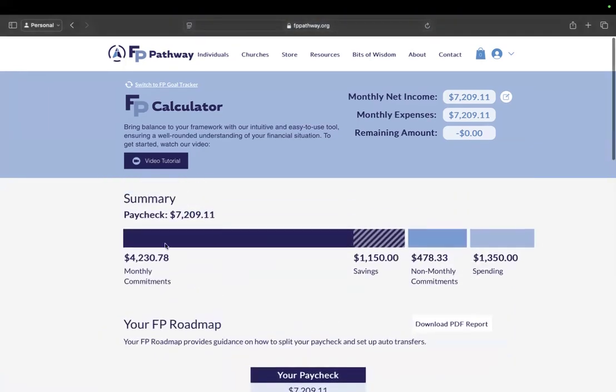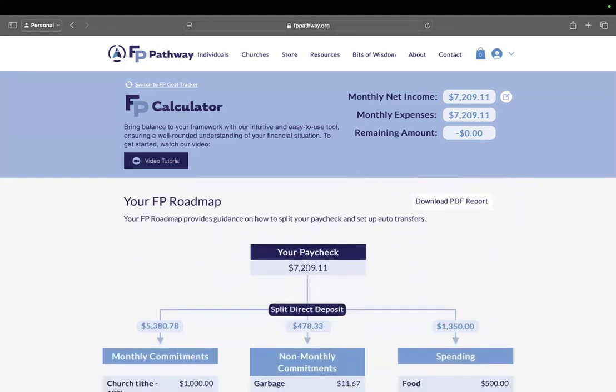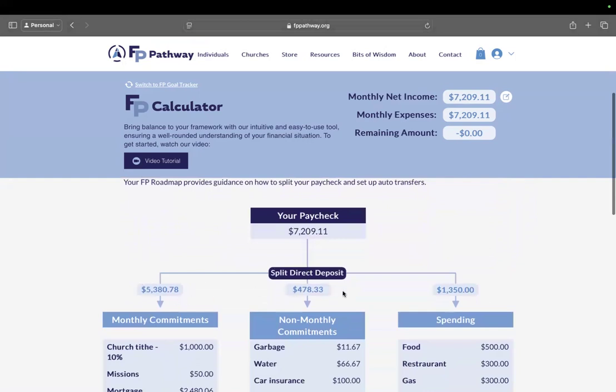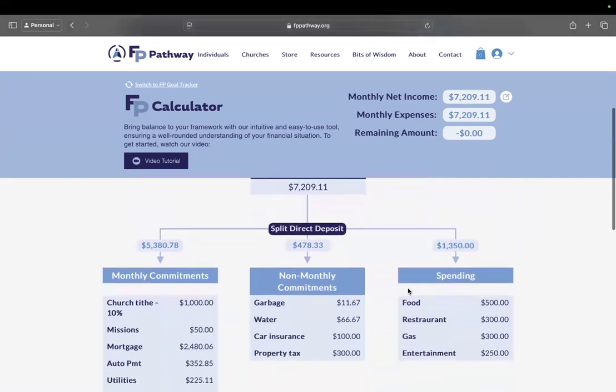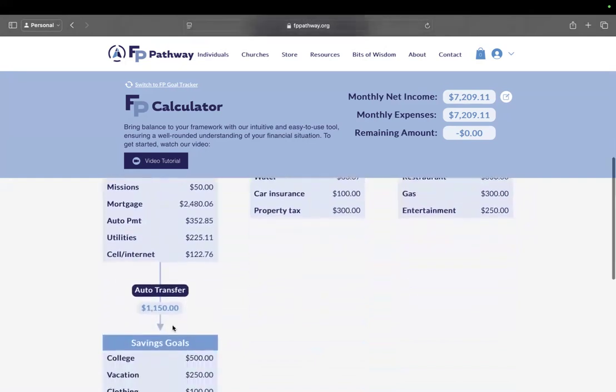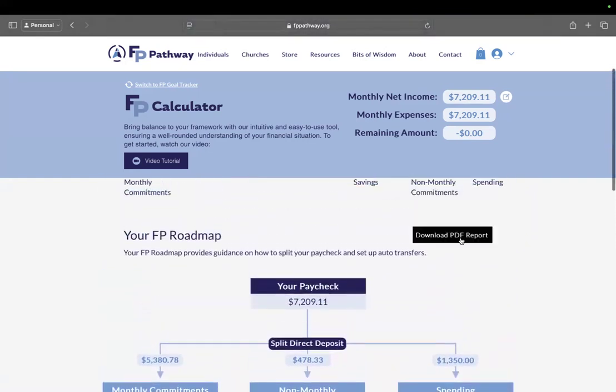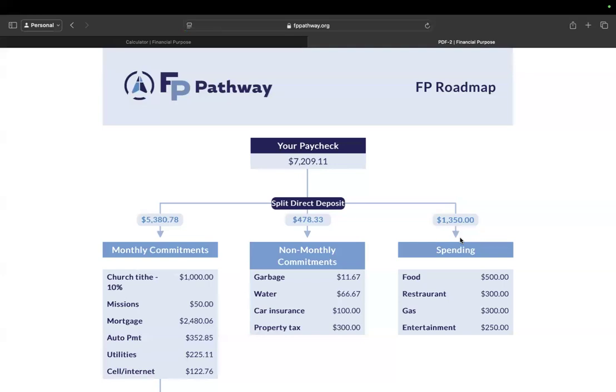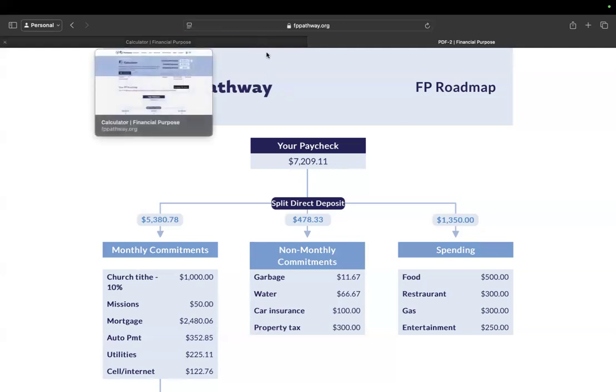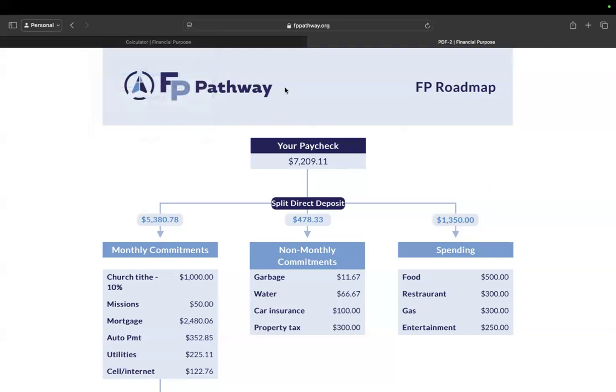Starting at the top of the page, there's a summary of the major categories of where you spend money, including monthly income, non-monthly income, savings, and spending, as well as there's a roadmap here that takes your paycheck and gives you the information you need to do a split deposit at work through your payroll system, as well as your auto transfer into your savings. We've also created a button here to download this roadmap into a downloadable or printable roadmap for you. This is very helpful if you're working as a couple to talk through your priorities and the roadmap, as well as maybe it's something you want to have visually or take to work with you so you can set up your payroll system.